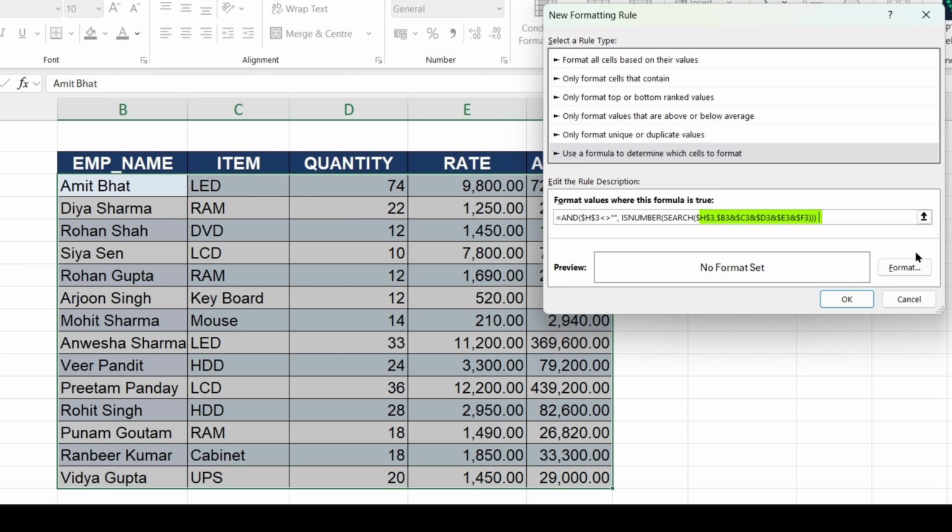And $B3, $C3, $D3, this locks columns. So the row moves. We lock only the column, not the row number, and that's intentional. We always want column B, C, D, but as Excel moves down row by row, the row number updates automatically. Think of it like the column is a fixed lane on the road, and the row number is the car moving down. The dollar keeps the lane fixed while the car moves freely.